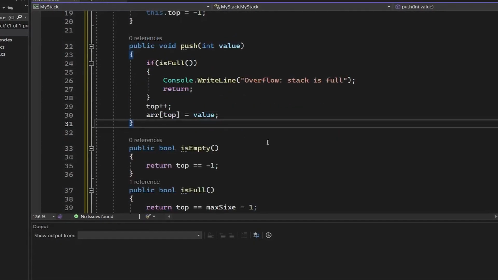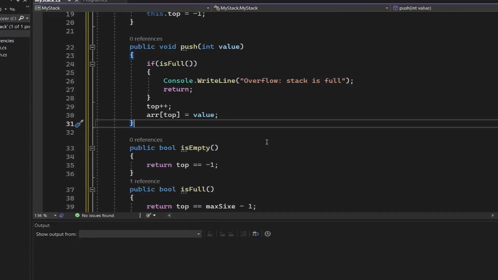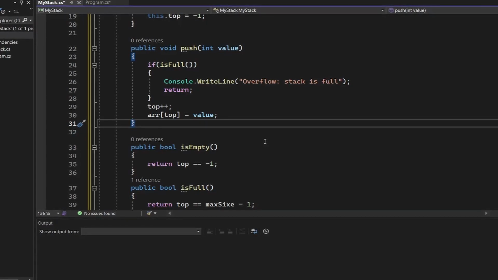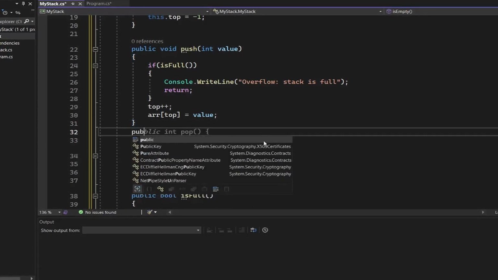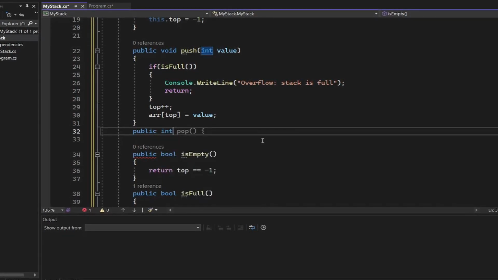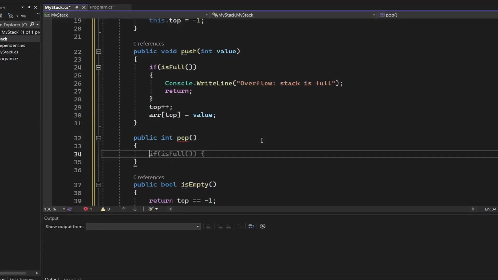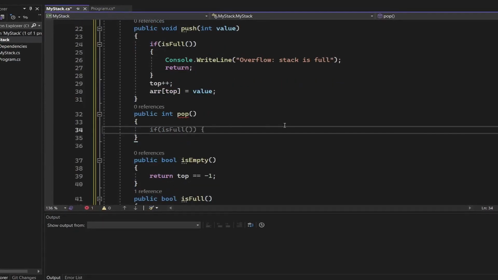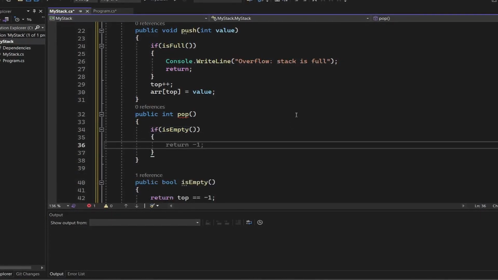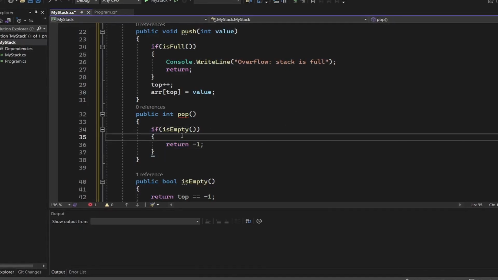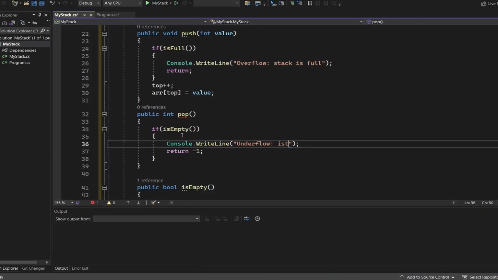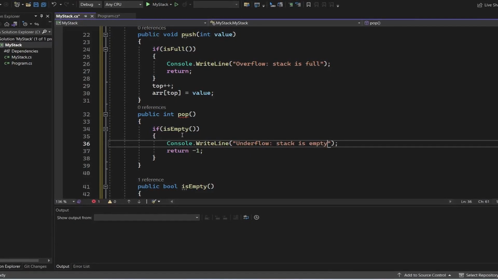Then we have the pop function, which returns the topmost value from the stack and decrements the size of the stack by 1. So let's call it public int, returning the value removed from the stack. This is going to return an integer value. First we check if the stack is empty. If top is equal to -1, we return -1 or a code, and also prompt the user: stack underflow, the stack is empty. We cannot do anything.